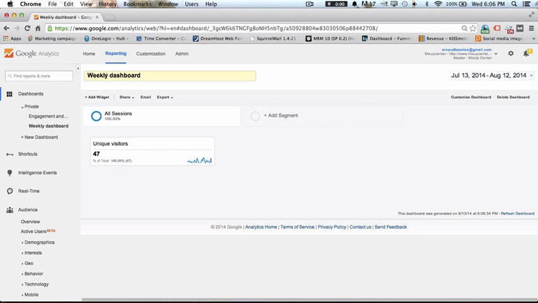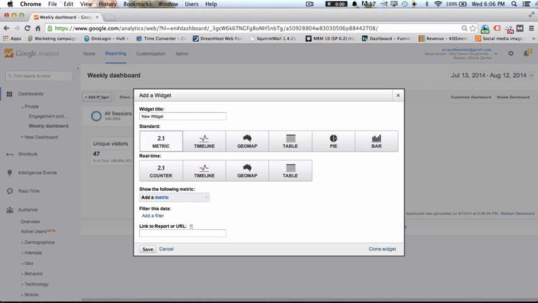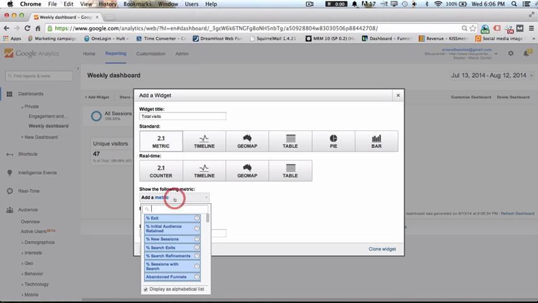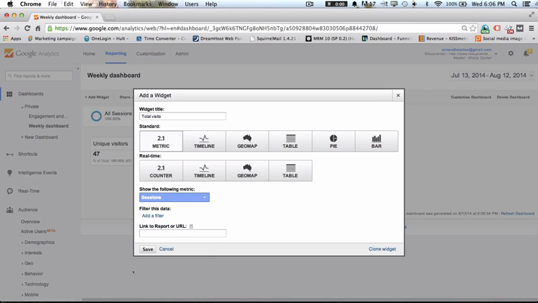So then we want the total number of visits. So here, total visits. And we want metrics, and here we want session. Okay, and we want to save it.